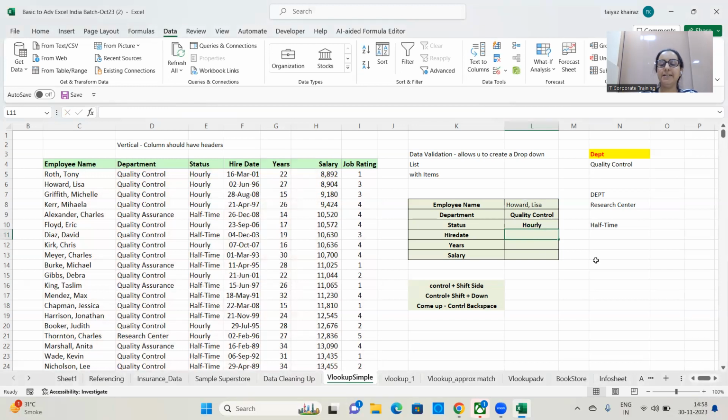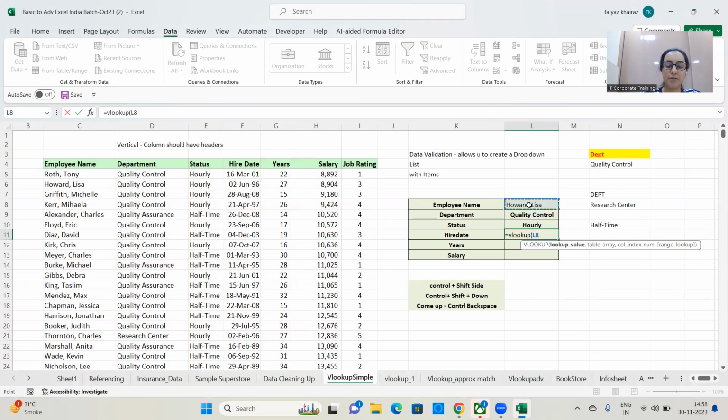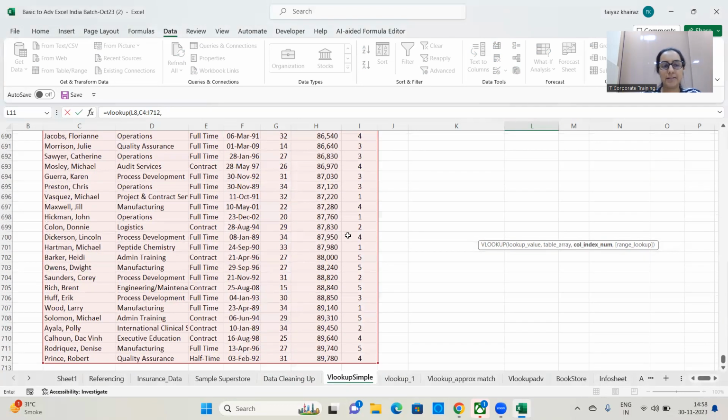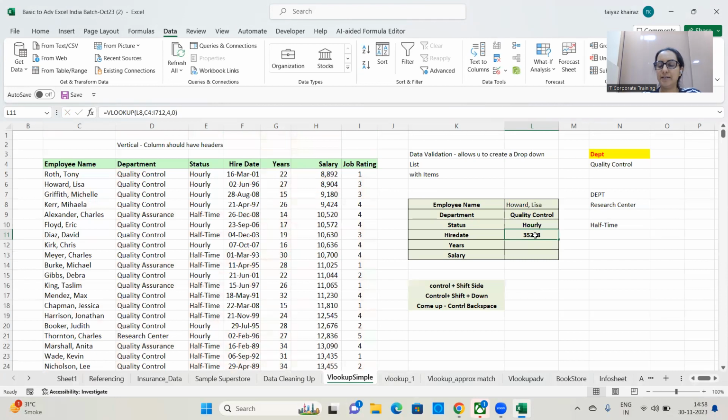For those who completed, you all can check your answers. Is equal to VLOOKUP, open bracket, lookup value, all the same. Table array is your data or your database, comma, column index number is 1, 2, 3, 4, comma 0 for exact match. So here we have the hire date.